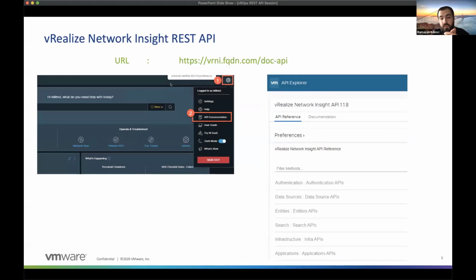So Network Insight, we have a link to API documentation. Just use it again if you want to use it directly. If you want to use it directly, just add /API URL. And if you want to reach it from inside of it, just click settings and API documentation. It will take you directly to this API Explorer screen.